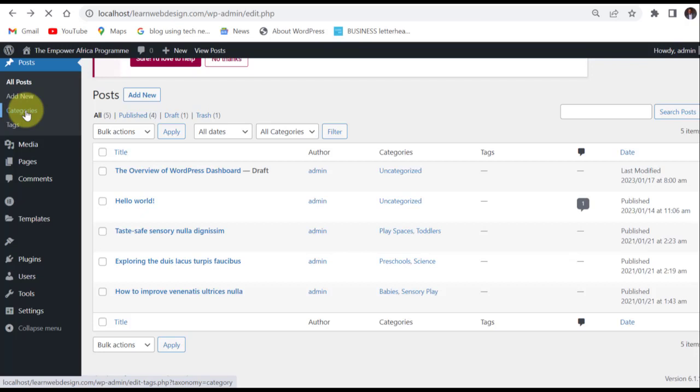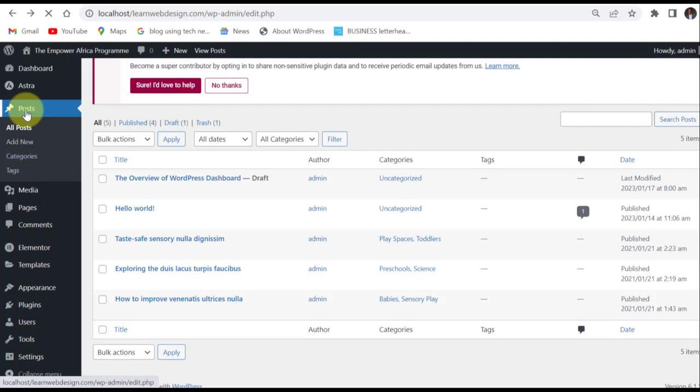Under Categories here, if you have a blog and you want all your posts to be neatly arranged, you need to create categories. Say you are running a tech blog. You can create categories like tech trends, a category for software, a category for hardware and gadgets, a category for reviews and all of that.